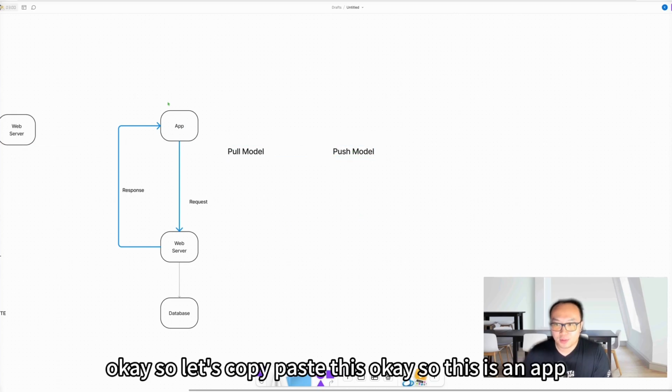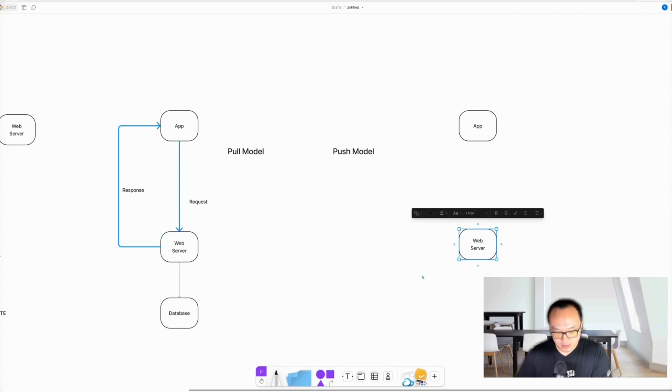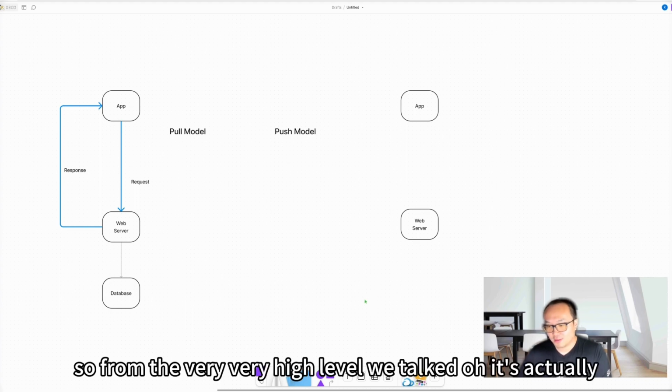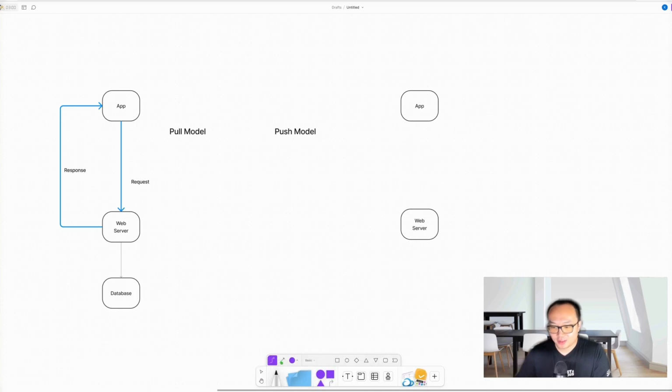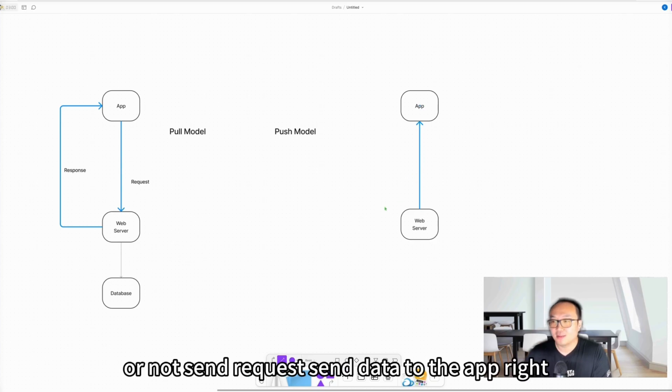Let's copy paste this. So this is an app and this is a web server. From a very high level, it's actually in the other direction, which is the web server sends the data to the app, right?